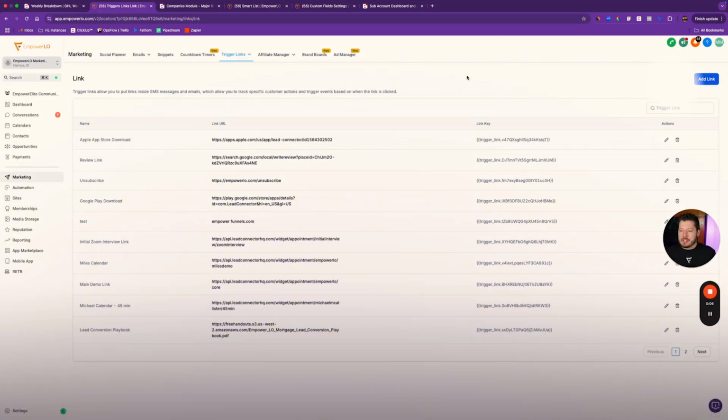I honestly like when the updates are shorter because it allows me to dive a little bit deeper into the features that maybe you haven't checked out before. An example of this would be trigger links, right? The new update here is pretty simple.